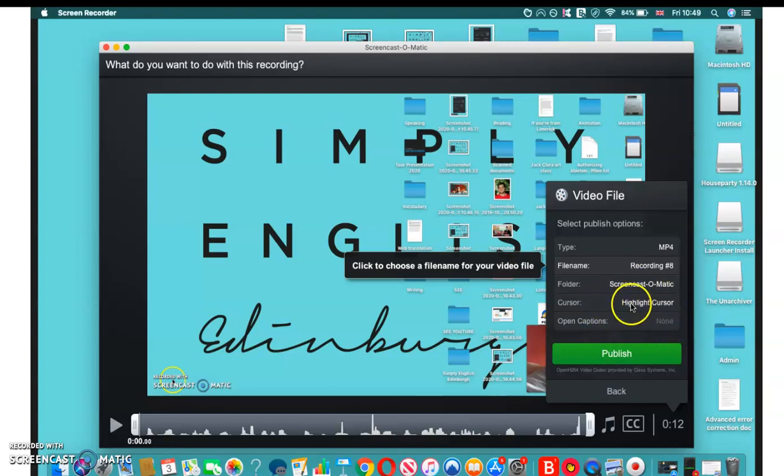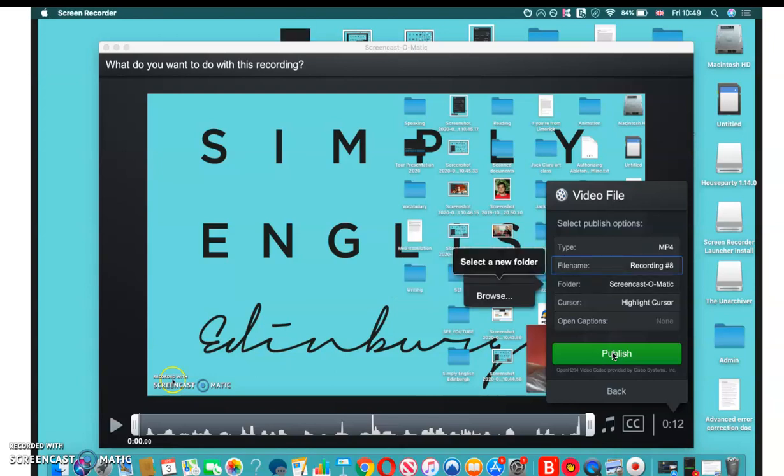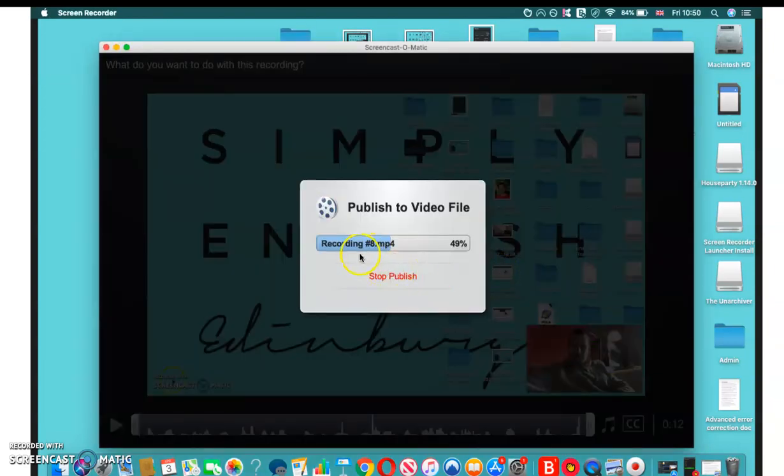And then here, cursor, highlight cursor, that's kind of like this circular yellow one down here you can see. And that's quite useful for showing people where you are on the screen. And then you press publish, and that just publishes it to the folder, not to YouTube or anything like that. So that's published to folder. Okay, so you can see there I can change the name of the recording. Select new folder, I can browse. So as we said earlier on, select new folder. And then when I press publish, it just uploads that folder, and that takes a couple of minutes. And it's fairly straightforward.